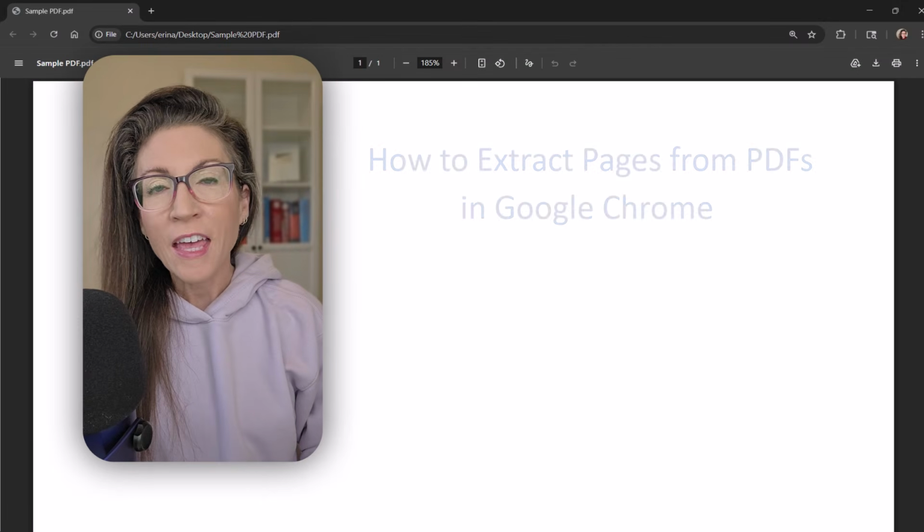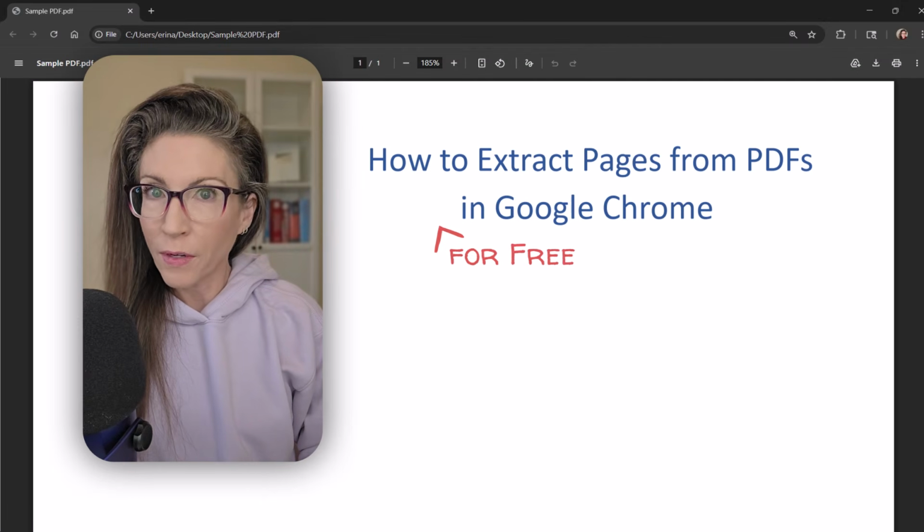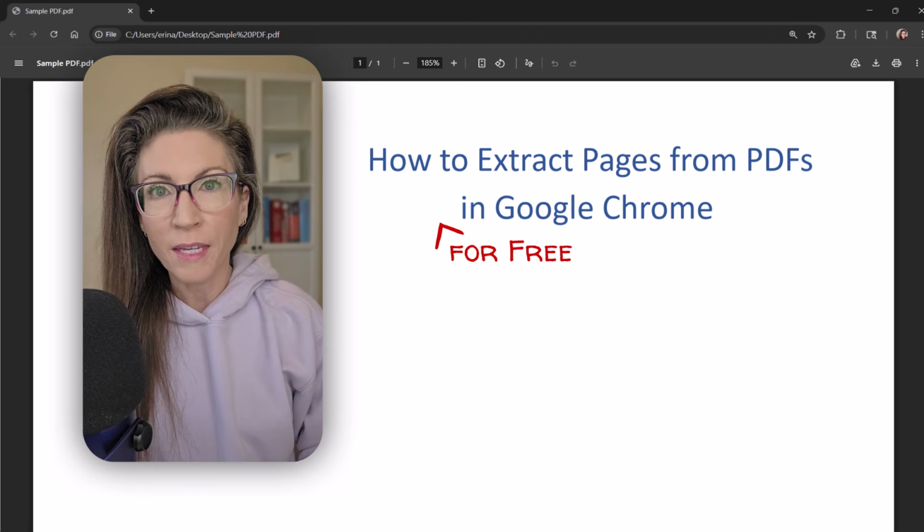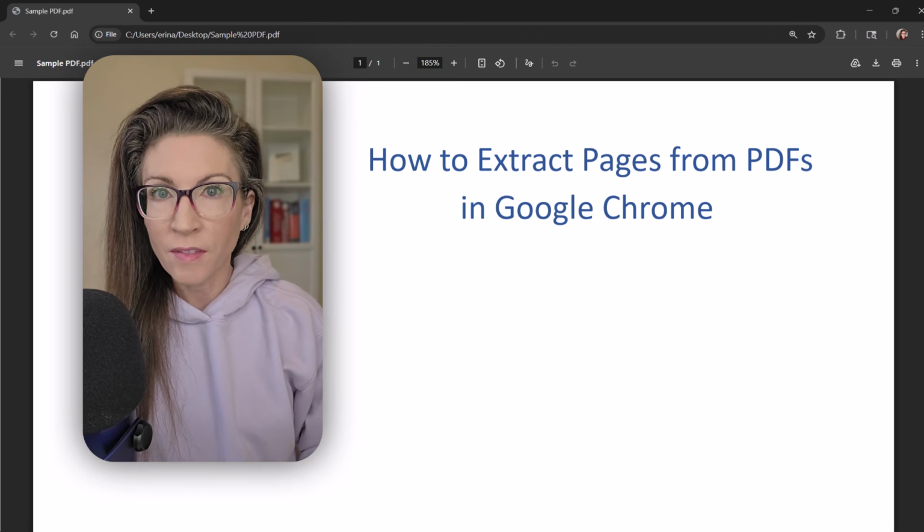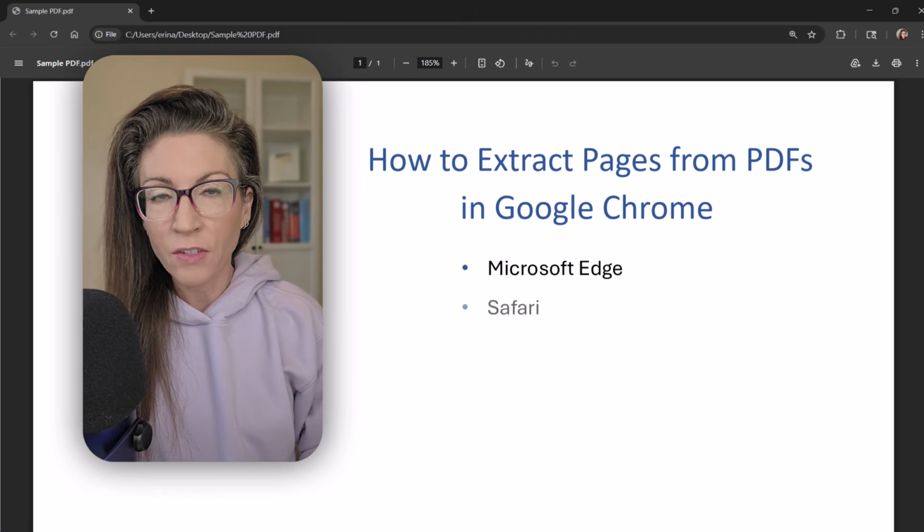Hello friends! This tutorial shows a free way to extract pages from PDFs using the web browser Google Chrome. Note that these steps are similar in Microsoft Edge and Safari.